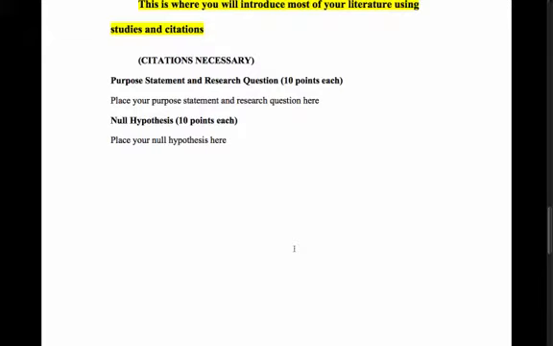Purpose statement or research question. That should already be done. You should be able to just put it right in there. Null hypothesis should be done.